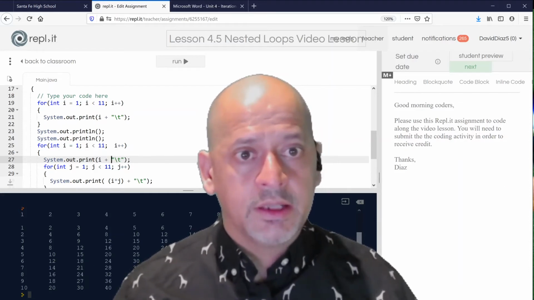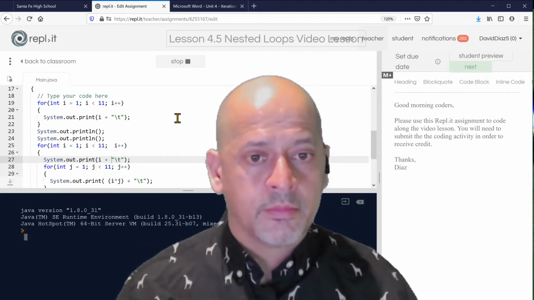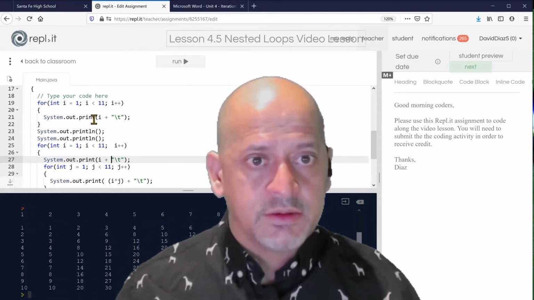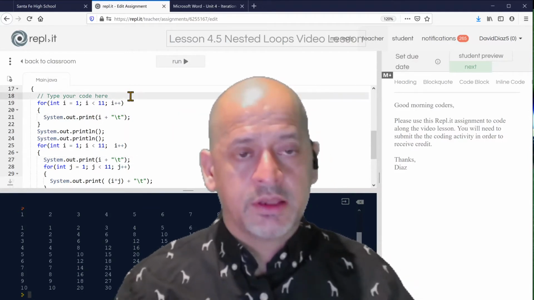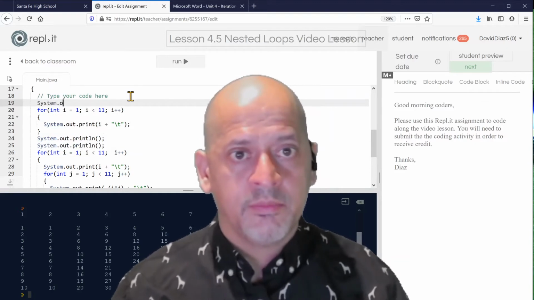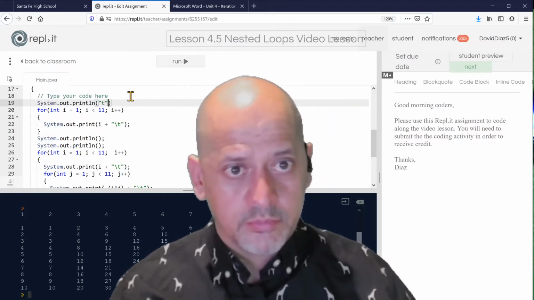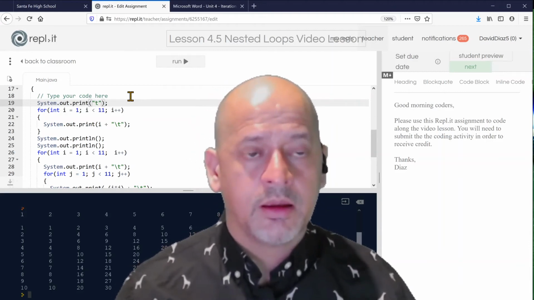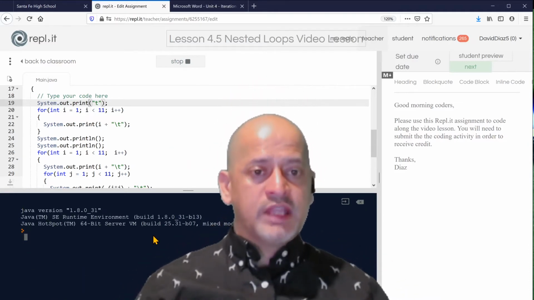And let's go and run it. And I believe I'm going to need a tab up there. So yeah, I just need to place a tab at the very beginning before we start the loop. So therefore I start with a tab. And now I have my multiplication tables that I can use.